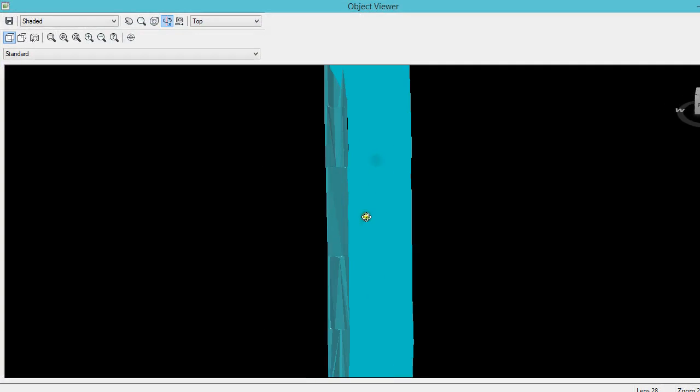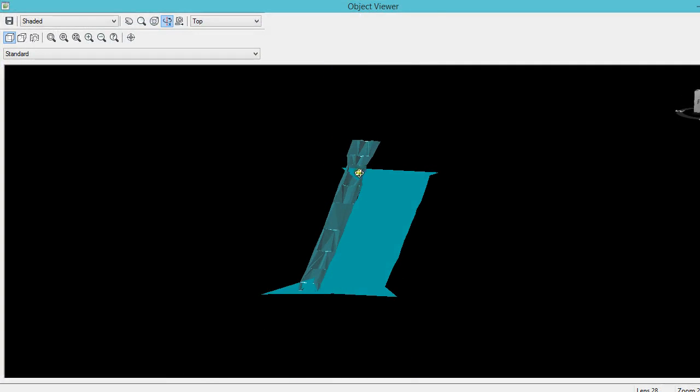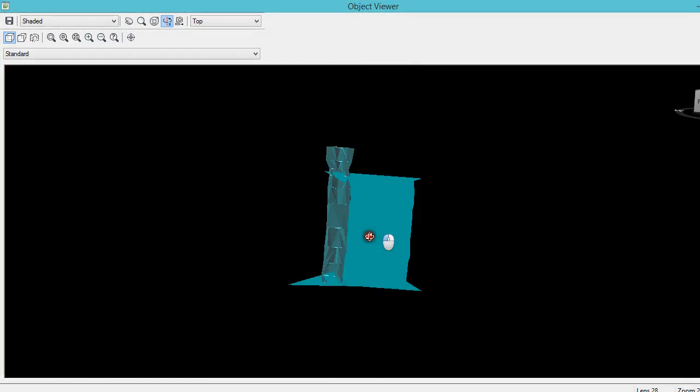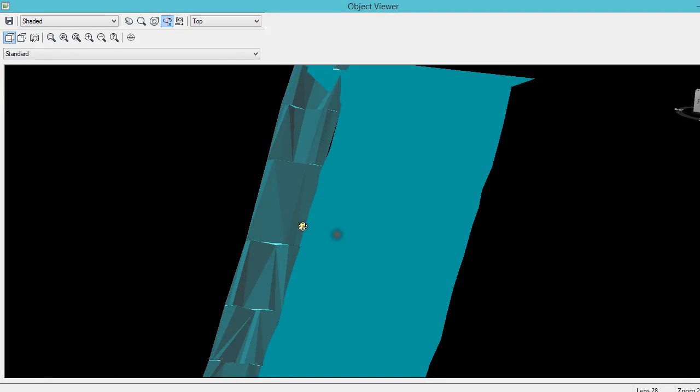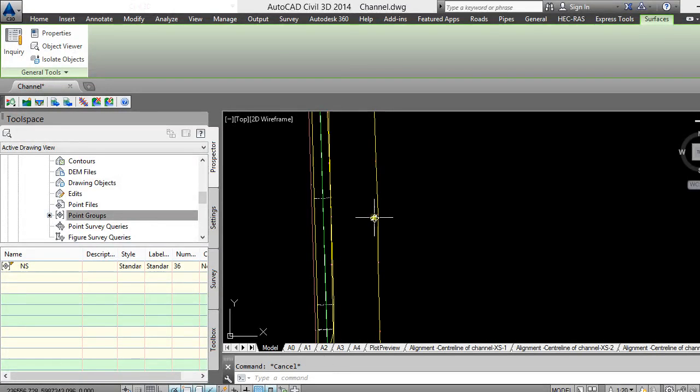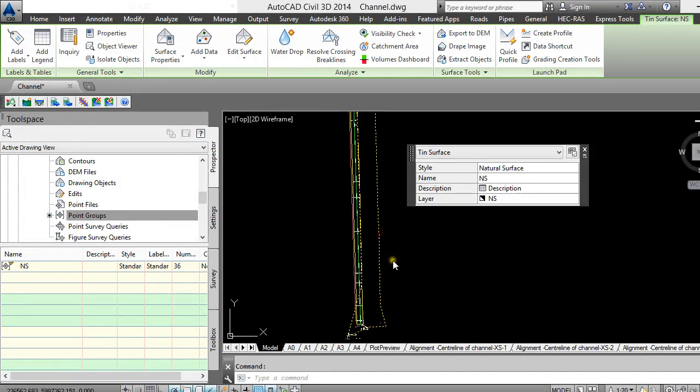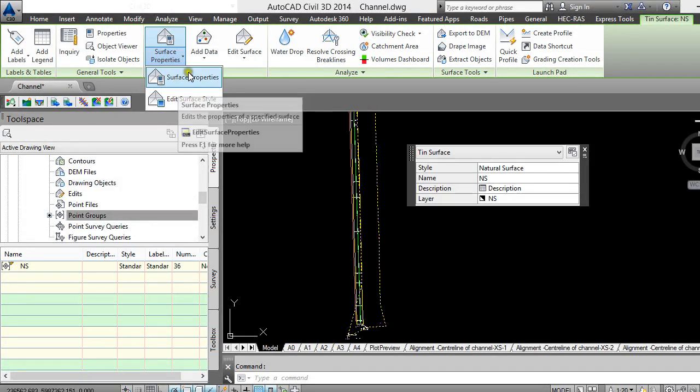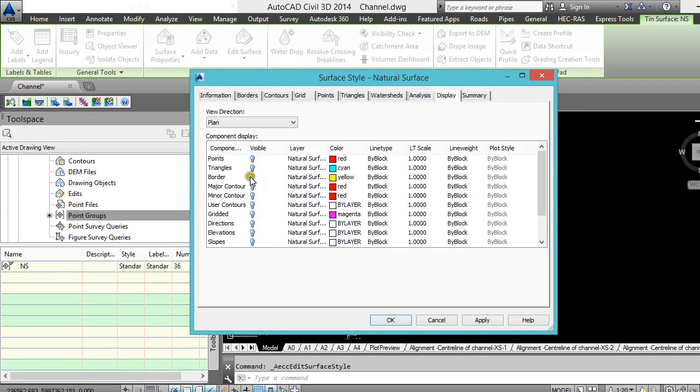So this is the channel surface, and then there is the natural surface. So the channel bank is resting on the natural surface. So we have to add a few more points in here to create a natural surface. I'm just going to do that. I just go to surface and then add this surface tile and highlight the points.